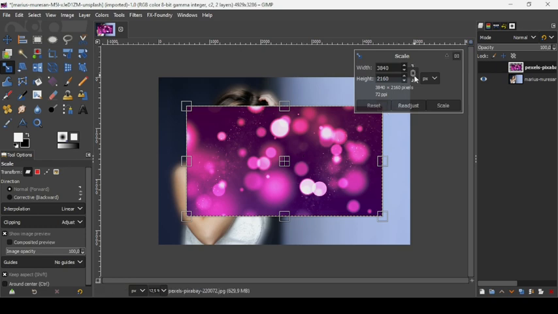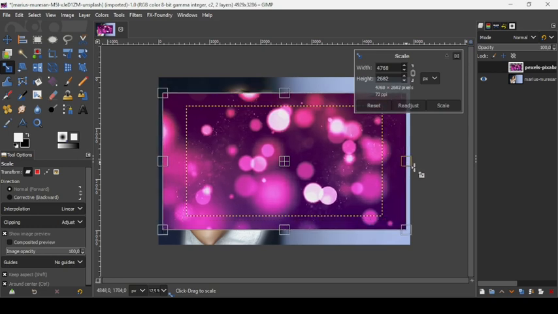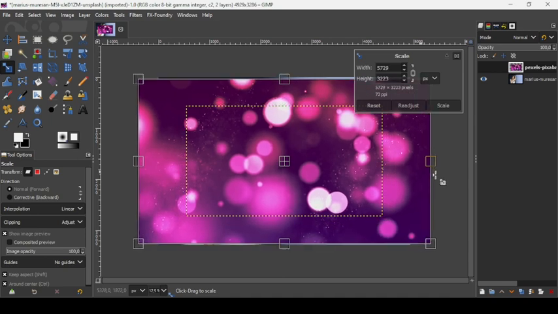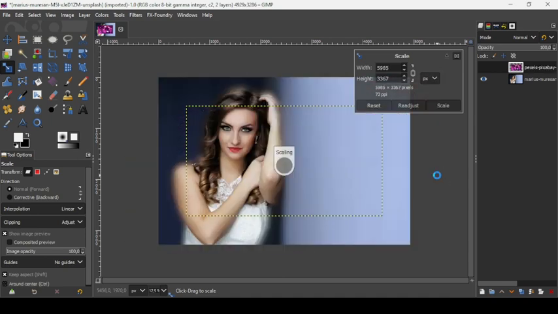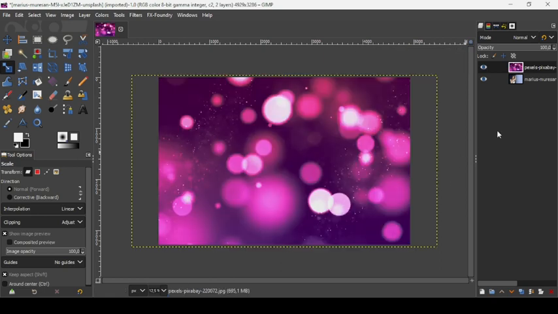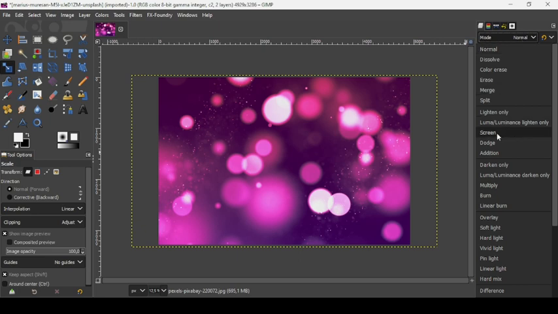And here, as you can see, the chain icon here is linked. So keep the control key down to scale the layer proportionally. Make sure to cover all the layer under it here. So here it is. And now press enter to confirm the scaling. And now let's change the layer mode here to screen. Here it is.